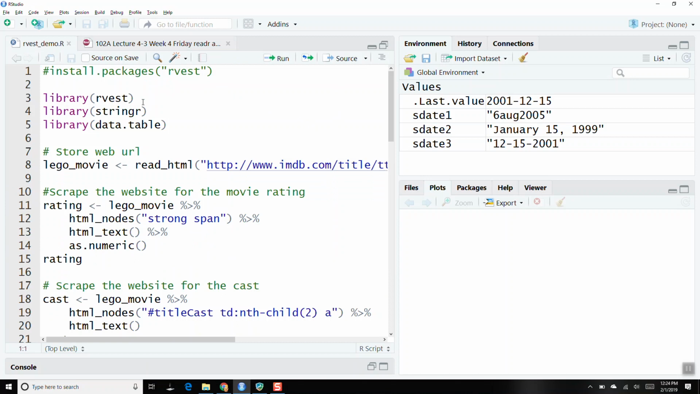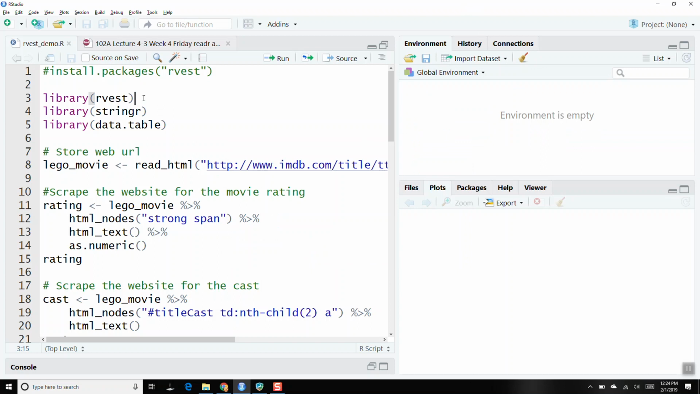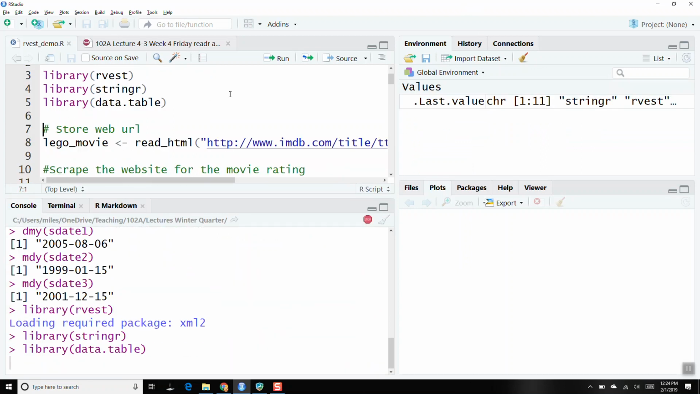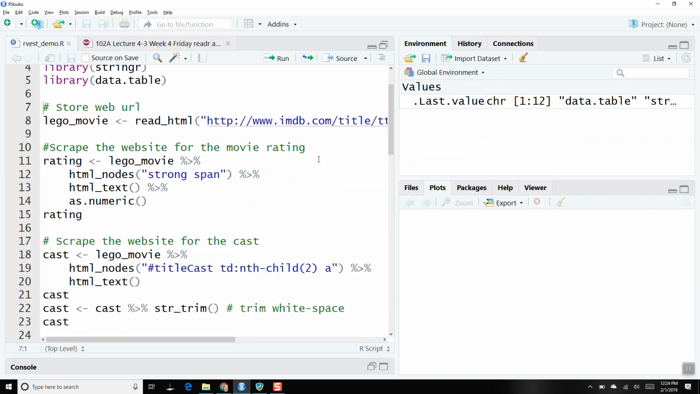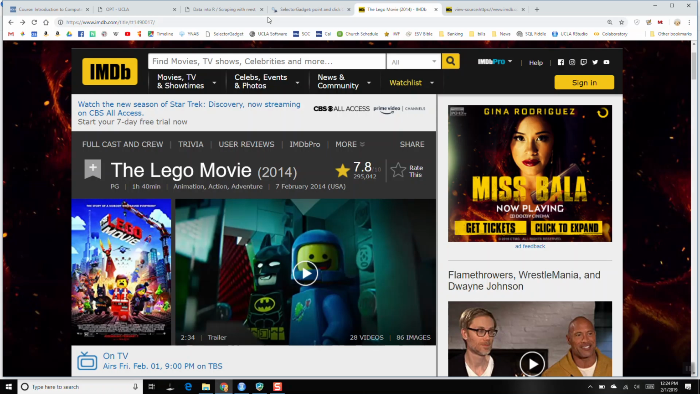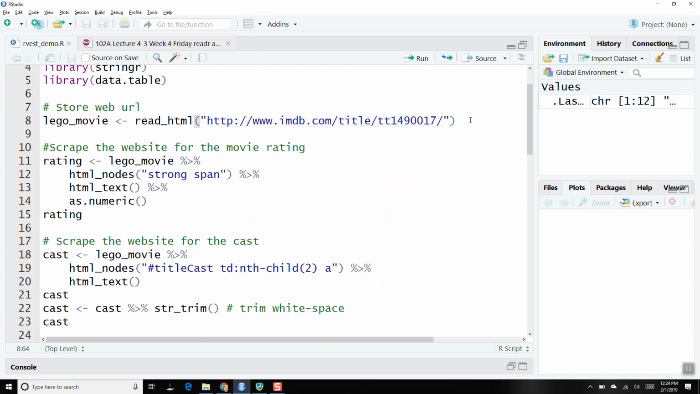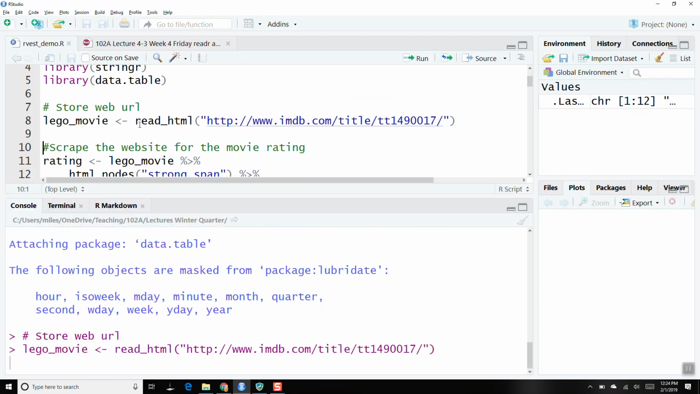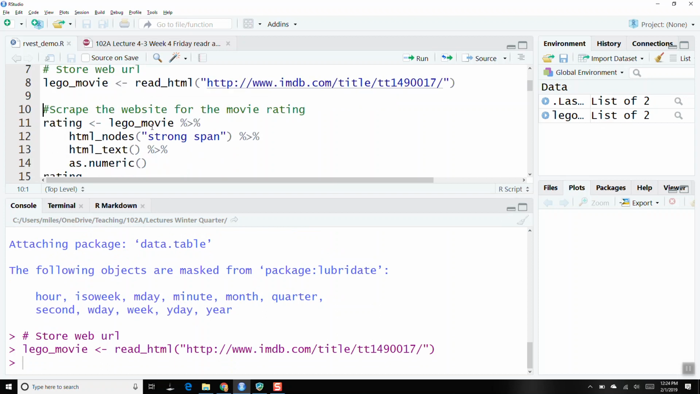You're going to have to install the package rvest, and probably install these other packages here. Let me clear out my environment right now. So I've got rvest, stringr, and data.table. The first thing I need to tell it is to open up this website: read_html, and then I give it the URL of our page. Sorry, I should have said I do that first. So I read HTML, and I'm going to store this as an object called lego_movie, because that's the Lego Movie page. We're going to start there, and it loads up the Lego Movie page.